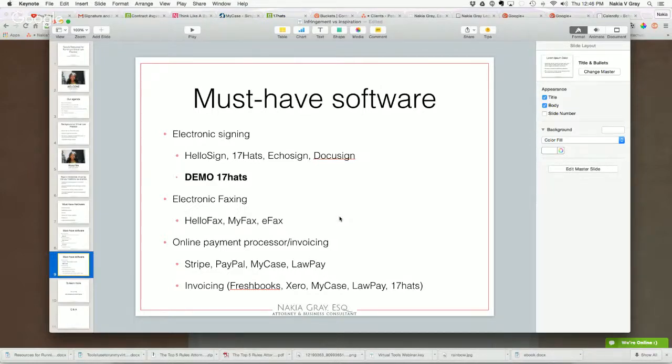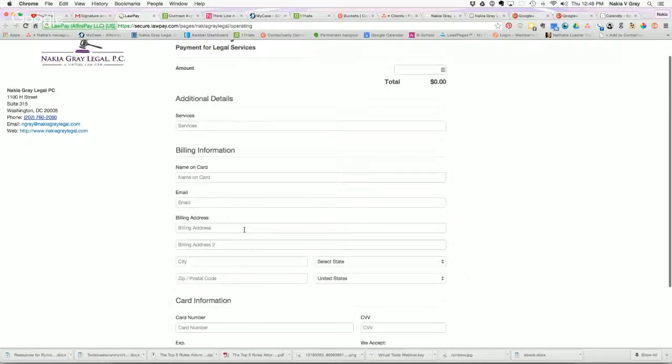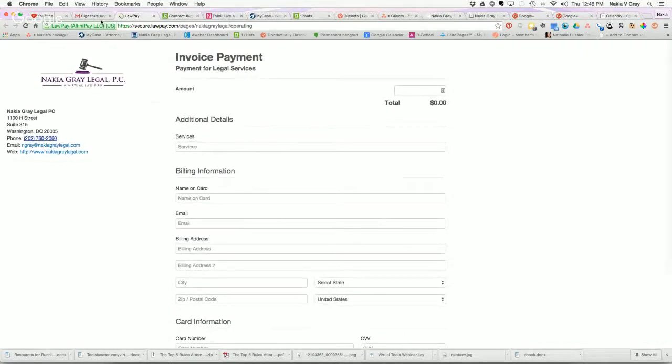So I use them, and they give you two links, one for operating account and one for trust account. Depending on the fee, you have two different links. And so I have those links programmed right into 17 hats. So when people get that email that says it's time for them to pay, like this one, when they click here, they're going to go to LawPay and make their payment, which works great for me.